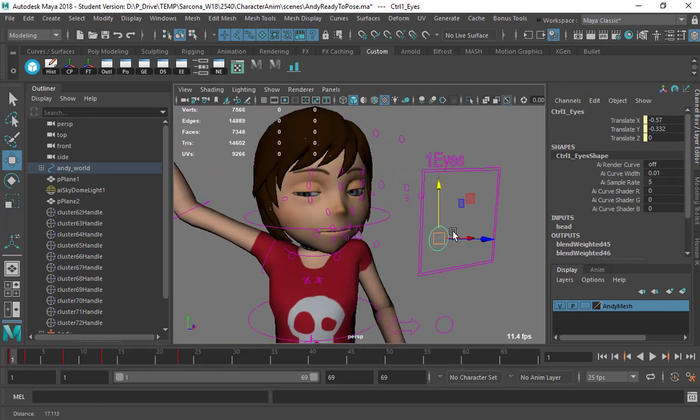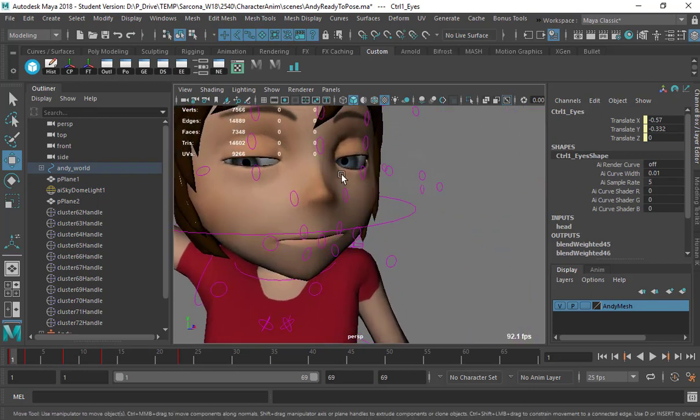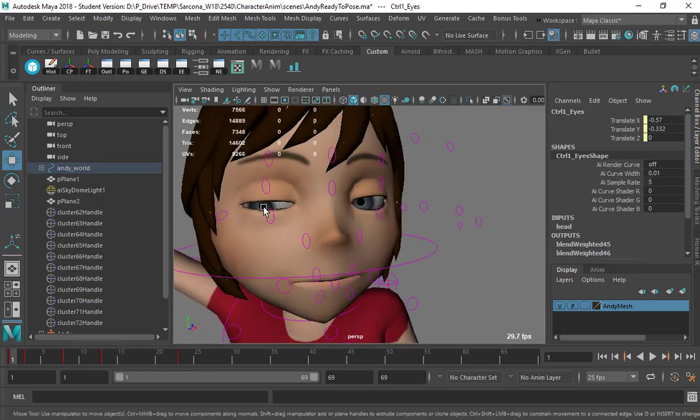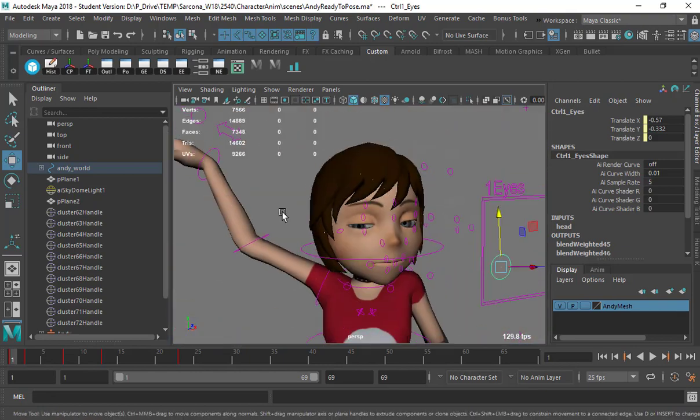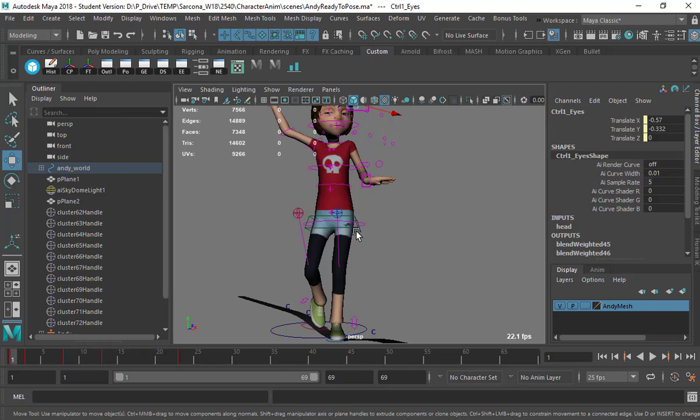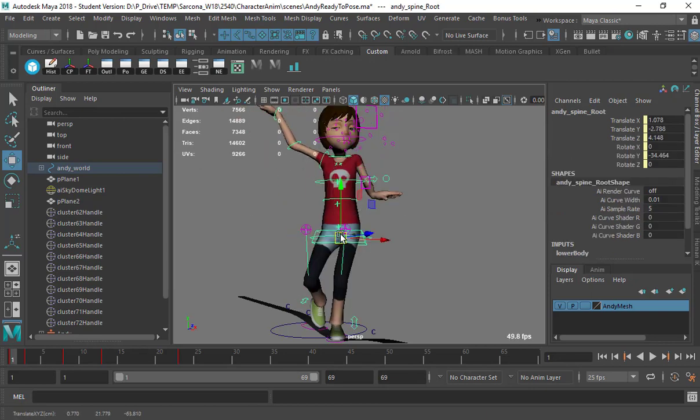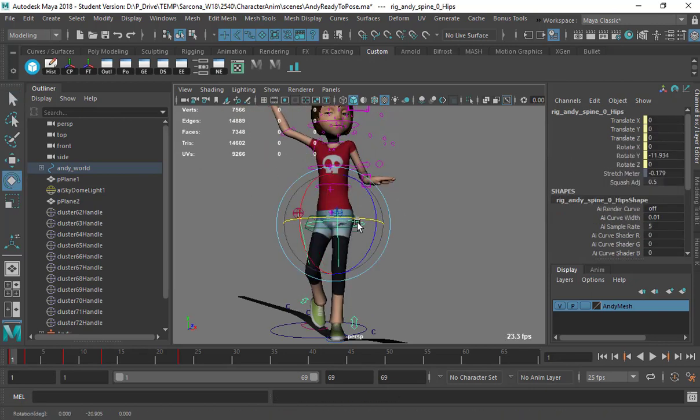I don't think Andy has a blink though, so I'd have to manually animate a blink. And I also believe Andy doesn't have iris controls, so I can't control Andy's irises. Okay, this one has a hip control, and it has an individual waist control. So in case I needed to individually control the waist, I could do that too.